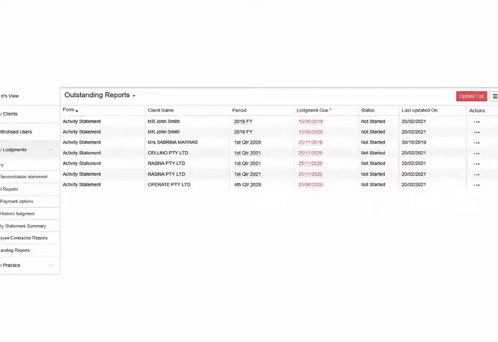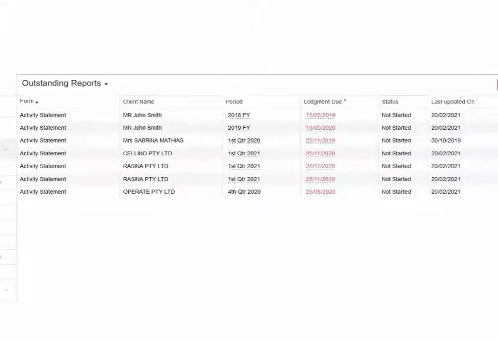This information will be relevant to fulfill some if not most of the forms to be prepared and lodged to ATO. Configure clients for outstanding reports. This is one of the most demanded features for tax practitioners as it shows the list of what reports and lodgements have been issued by ATO for each client, but not yet lodged.